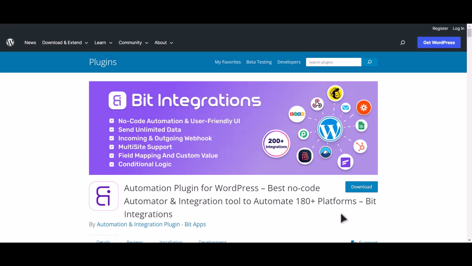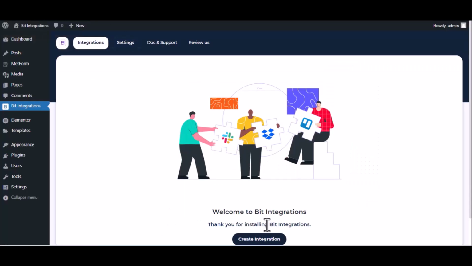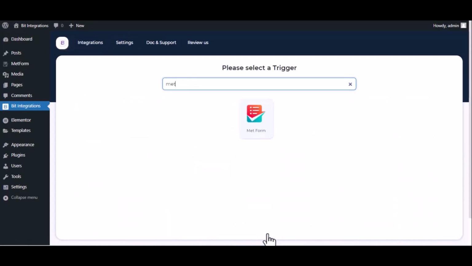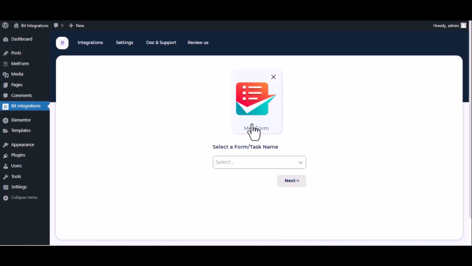I am utilizing the Bid Integrations plugin to establish a connection between these two platforms. Let's go to Bid Integration Dashboard. Now click Create Integration. Now search and select Trigger, which is MetForm.